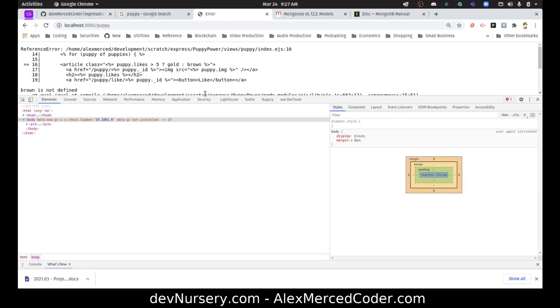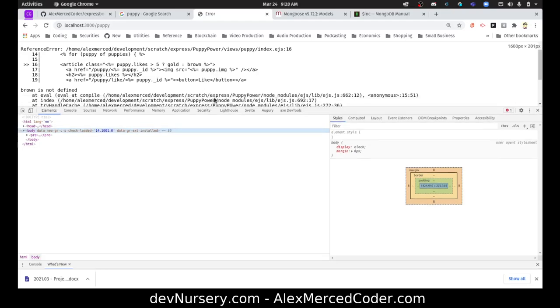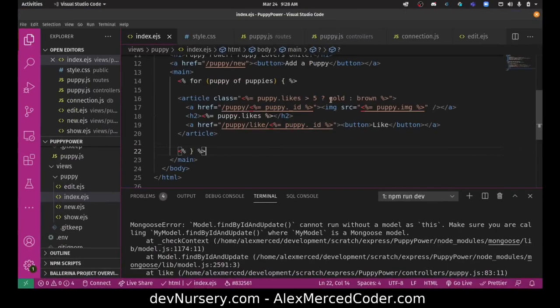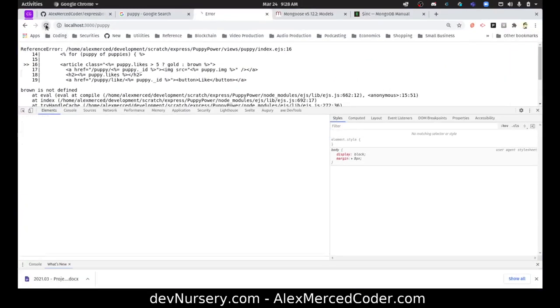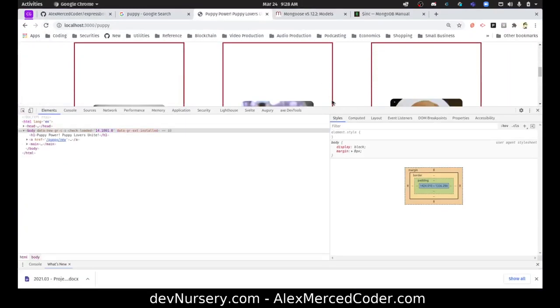And no, I didn't like that either. Brown is not defined. Oh, okay, it thinks it's a variable because it's JavaScript, so it has to be a string. So I need to put the quotation marks in there. But I need to use single quotes because I use double quotes on the outside. So put that there. There we go. Let's try that again. And there we go. So you see most puppies are brown.